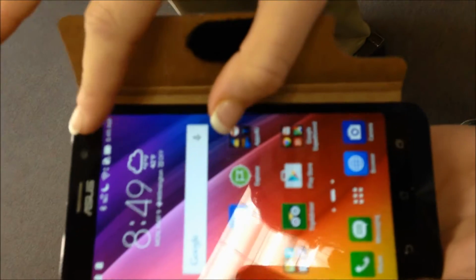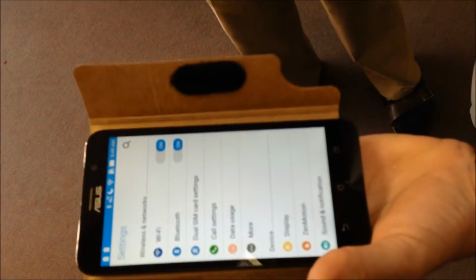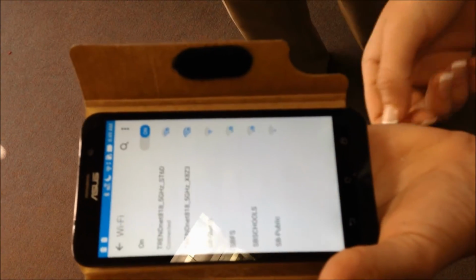All right. So here, we're going to go into our Wi-Fi settings. So we scroll down, we hit this gear button right here. That's going to pop us into our settings. First one, Wi-Fi. Click on Wi-Fi.